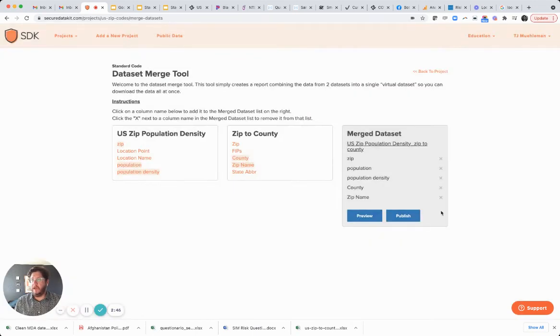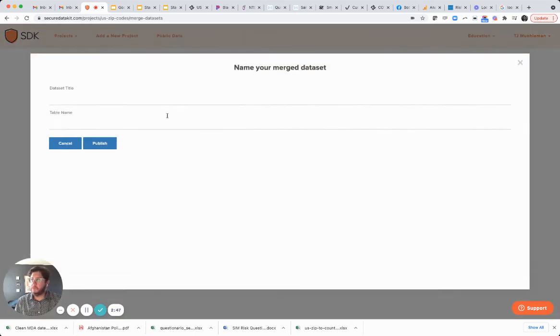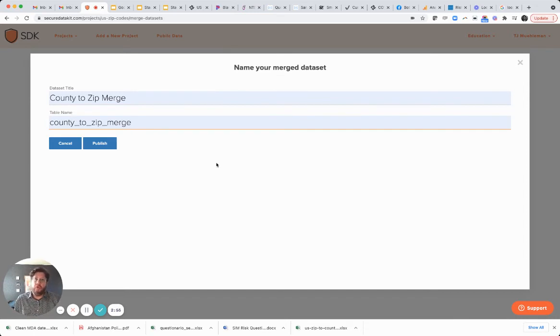So I'll go ahead and exit out of that. Let's go ahead and publish that. Okay, so we're going to call this county to zip merge. And we're going to give it a name. This underlying table name is actually what the view is going to be called. And we'll show why that's important in a little bit. So let's go ahead and publish that. Wait for it. It's coming.